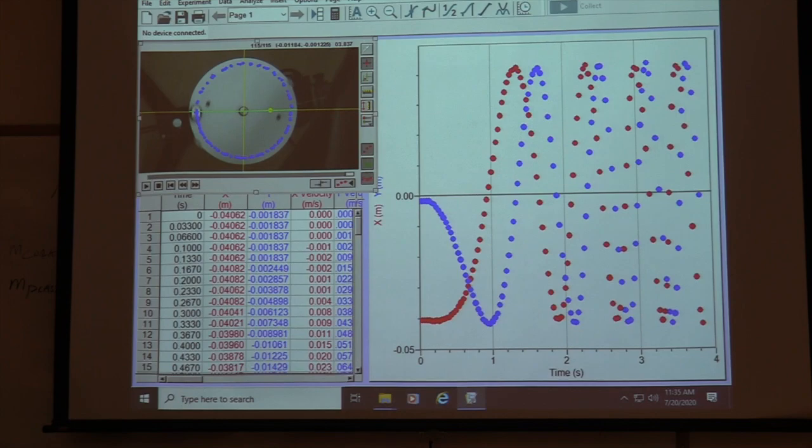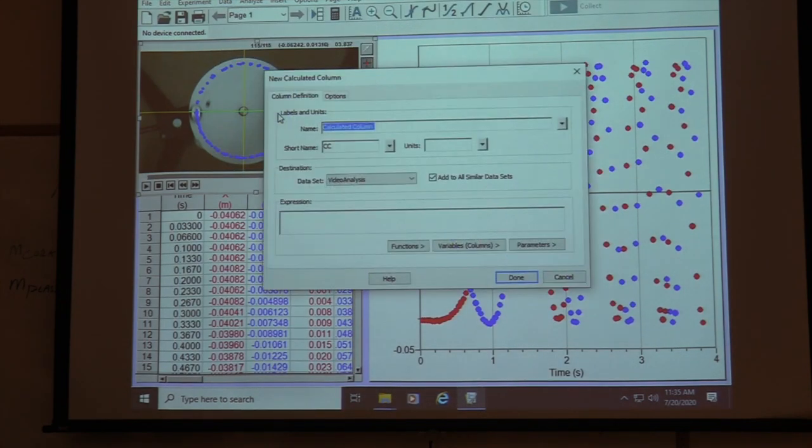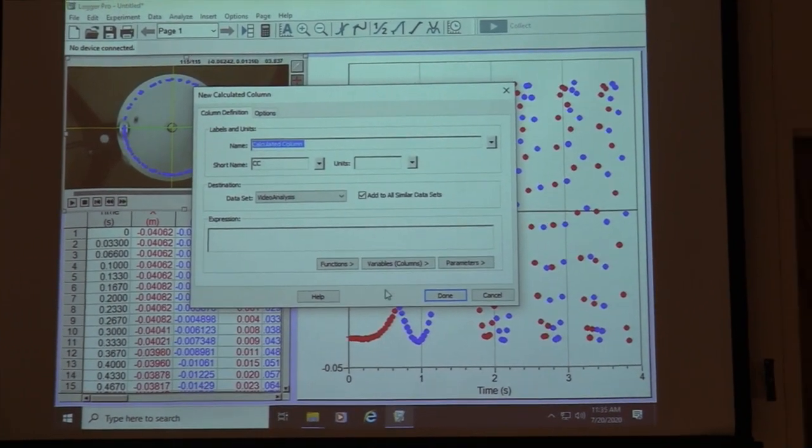With the data column, we're going to make some new calculated columns. In order to do that, you go to data, and you go to new calculated column. When you do that, you can name something, usually with a short name. You have units, meters per second, things like that. And for the expression, you are going to define what this is. Sometimes the grammar is a little bit different. There's no equals, you'll get used to it.